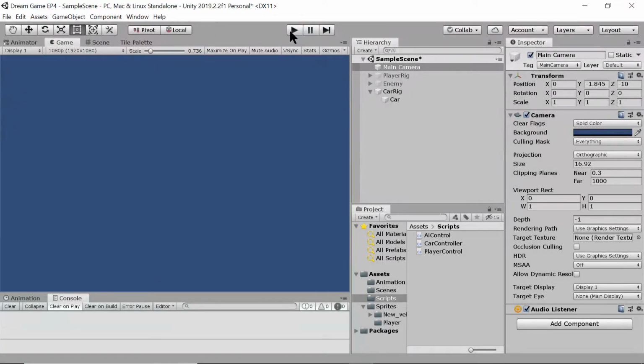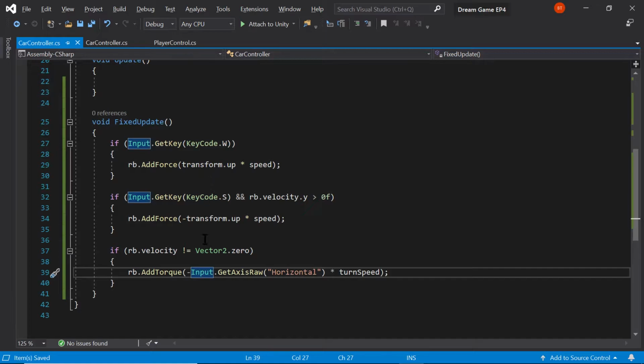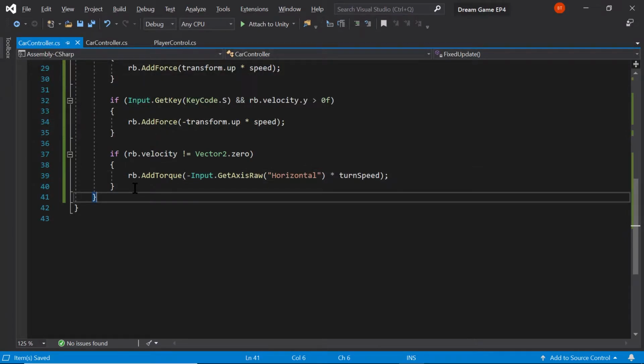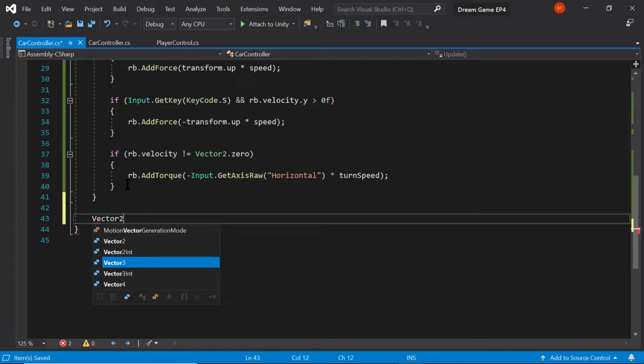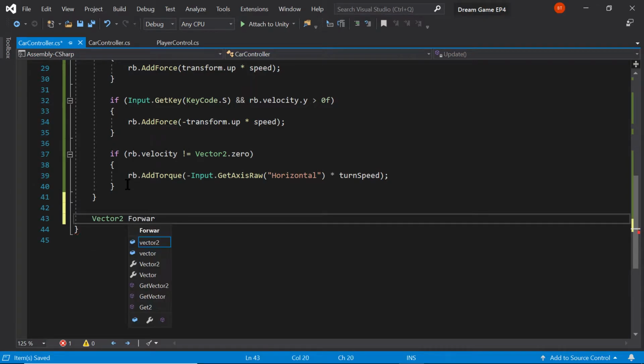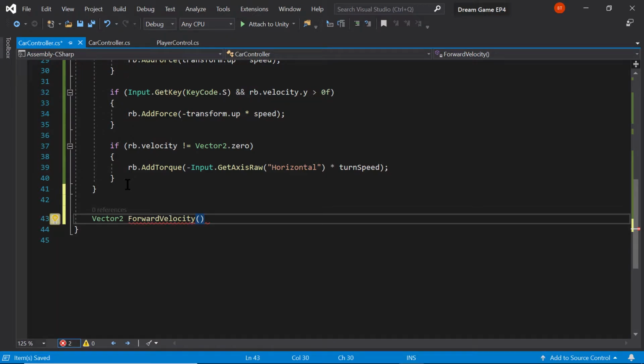So to control that, we're going to make something called a drift factor. Alright? There's a couple things we need to know to control drift. We need to know how fast we're going forward and how fast we're sliding to the right. To do that, we're going to make a couple functions to find that out. One's going to be called Vector2, going to be our forward velocity. Like so.